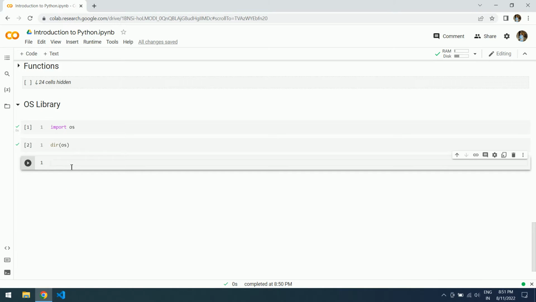Usually this OS library is similar to what we use in our terminal. In case we want to create a folder, we can do it through the terminal. We can even navigate across various files and access various files through a terminal. The same way, we can do the same using the Python OS library.